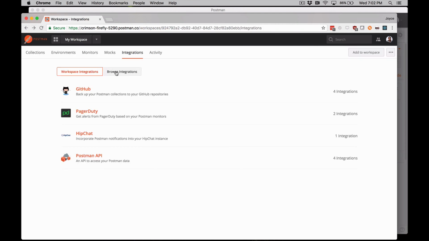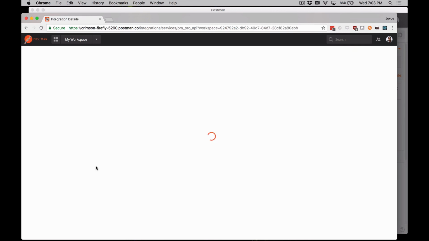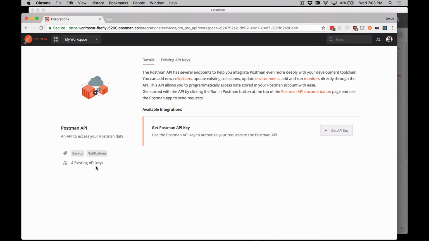If you're not a pro or enterprise user on a team plan, you can still use the Postman API to build your own integrations. With the Postman API, you have access to all of your Postman data, like collections, environments, mocks, and monitors. And that's it.